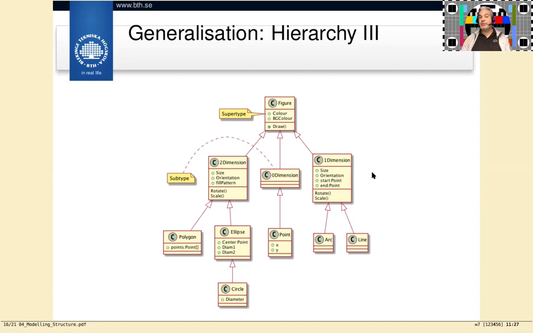And over here, the one-dimensional figures, I have rotate and scale in the same way, and I have a start point and an end point for those, for all one-dimensional figures. The arch and the line don't add anything to this. They have start and end points, but not much more. The arch probably has a diameter there as well, or a radius. But I was lazy when I did this. I forgot to put that in.